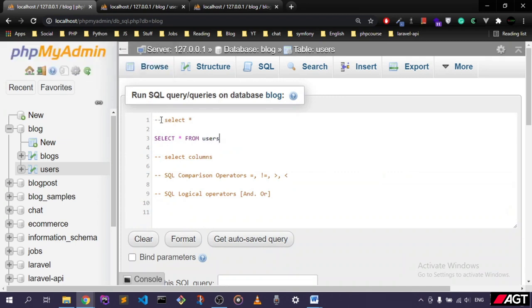If you're curious about these hyphens right here, these hyphens are just for commenting out these lines, and it's just a one line comment. Okay, these ones right here are just for the multi-line comment, and the hyphens for the one line comment. Okay, so this is how you select all the data from that table.